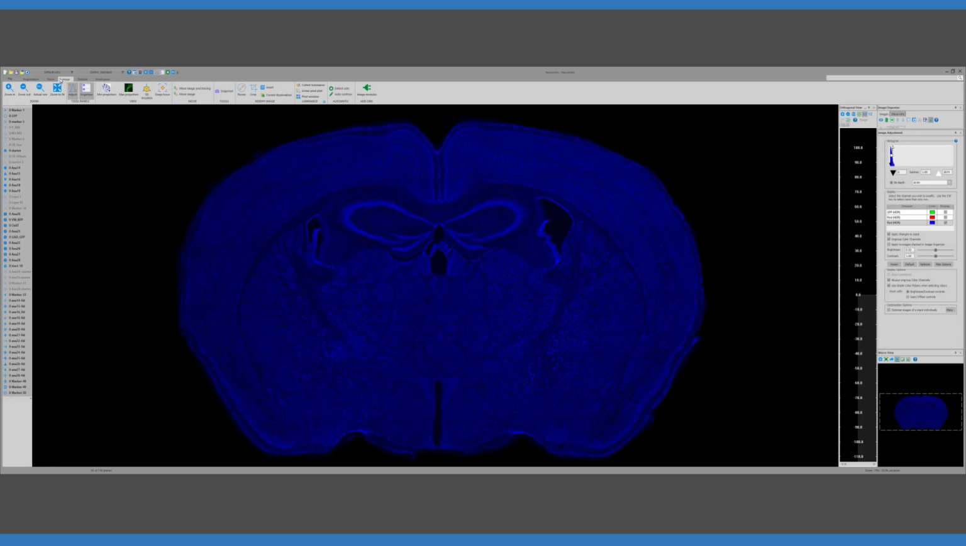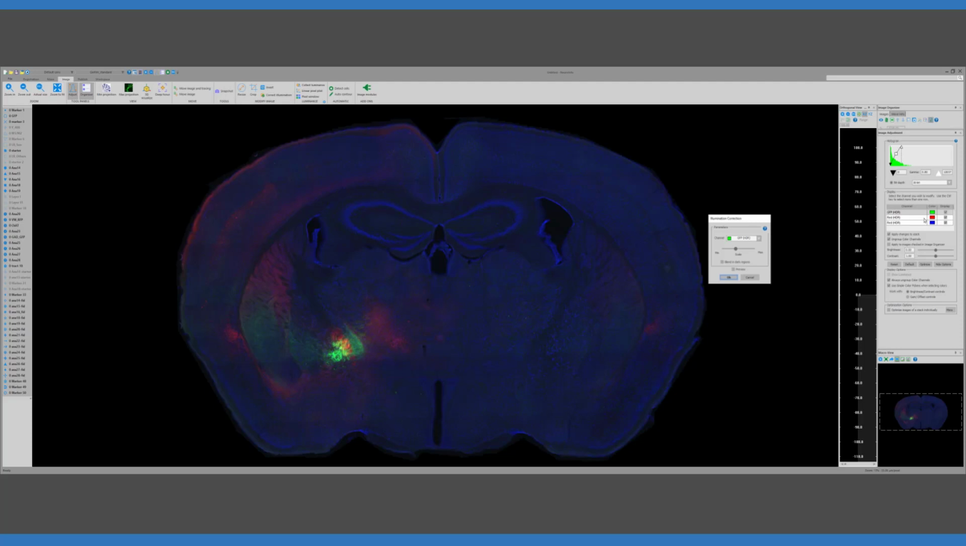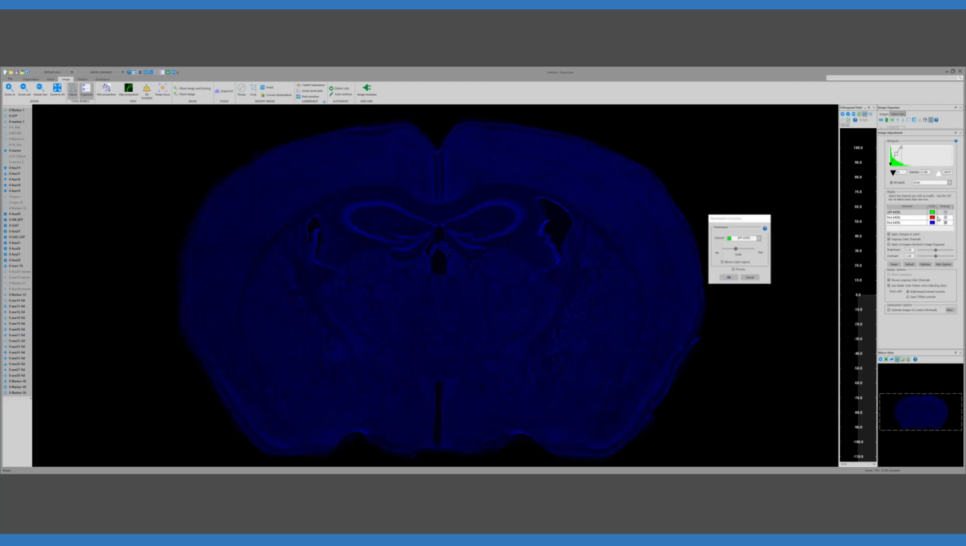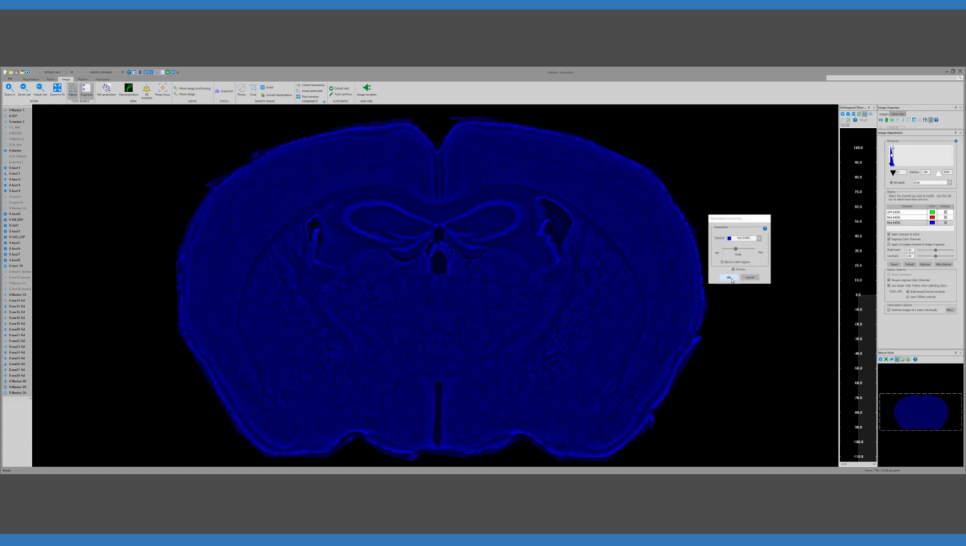So this new correct illumination function is a modified image function. So we're going to turn that on here, and turn off the other channels so we don't touch them. Now we're going to apply this only to this blue channel, which has the Nissl. So maybe click the preview button on and off a couple of times just to see the impact that it has here.